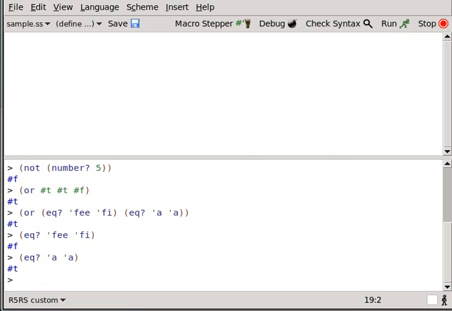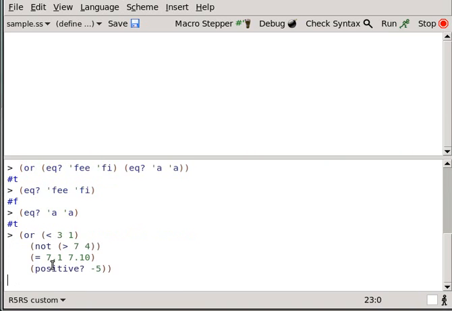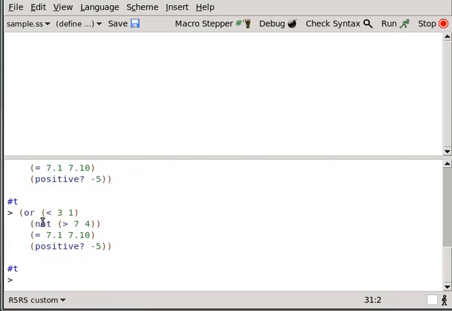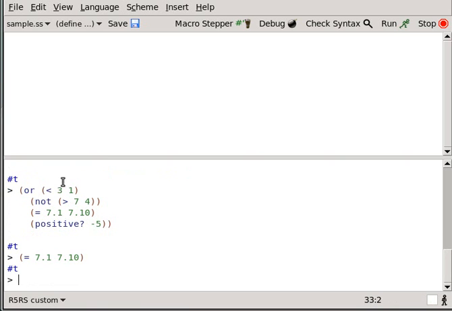Alright, then you can do more than two things inside of an OR statement. I'm just going to copy and paste this. So we're checking if 3 is less than 1, it's not. If 7 is greater than 4, which it is, but we'll put a not on it, so that's false. If 7.1 equals 7.10, which I think is true. And positive negative 5, which I think is false. So let's see what it says. Oops, I pasted it twice. So it's true, and that's because this one is true, but everything else is false.